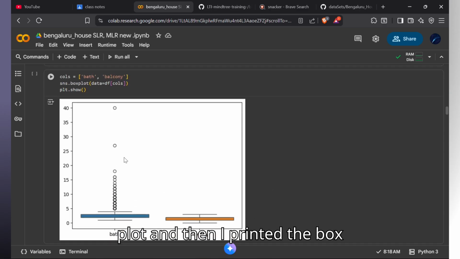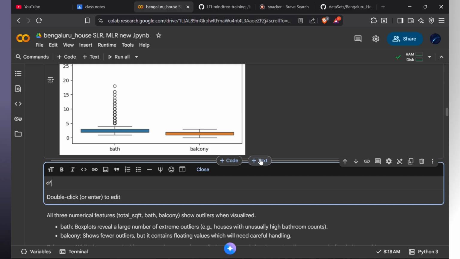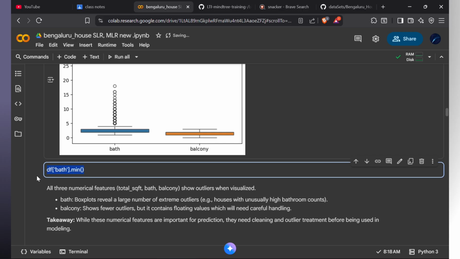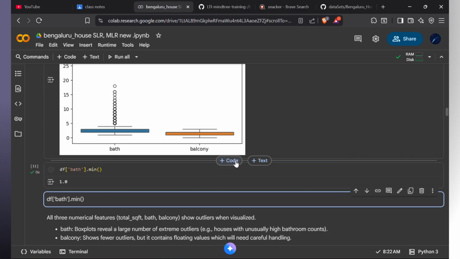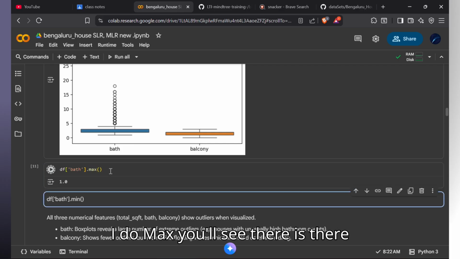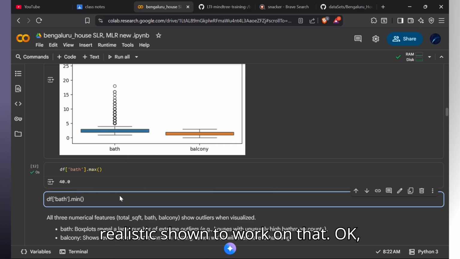And then I printed the box plot. So bath has the box plot. Like if I do df.bath.min, I'm sorry, this is only one bath present. But if I do max, you'll see there is a plot with 40 bathrooms, which is not realistic. So to work on that.